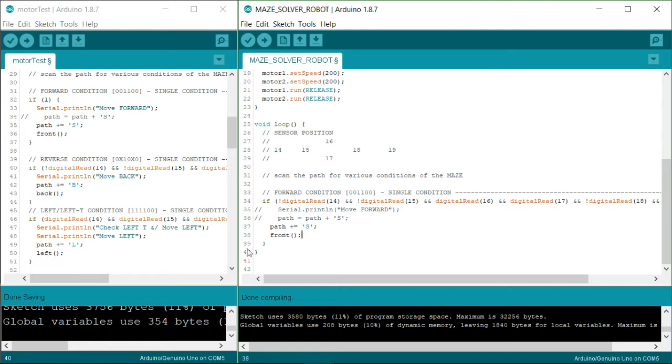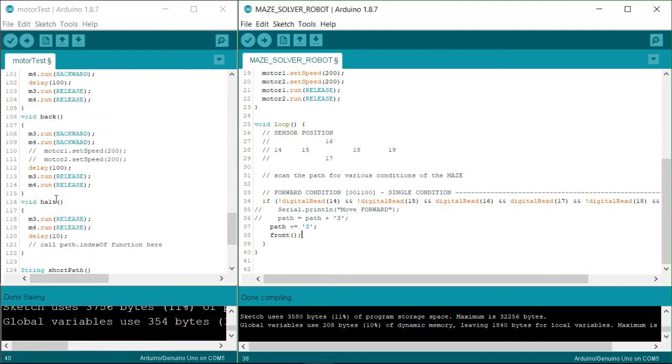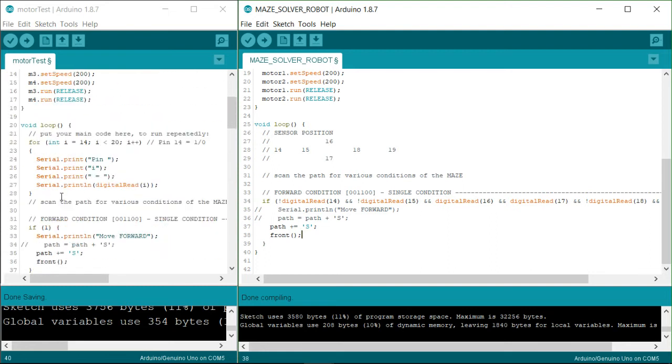So I haven't copied the front function and all yet, so I hope you can understand that. At the end of this video, I'll copy down all the conditions for forward, backward, left, and right, and then show you if any extra functions are to be defined.